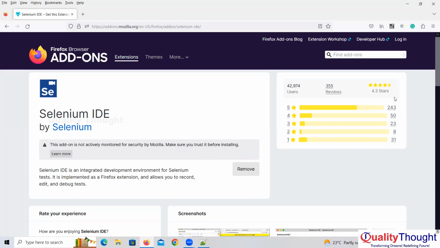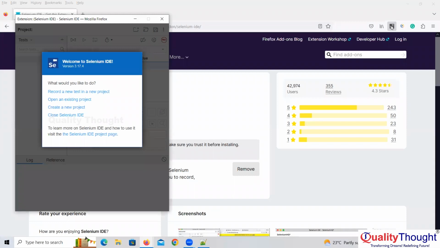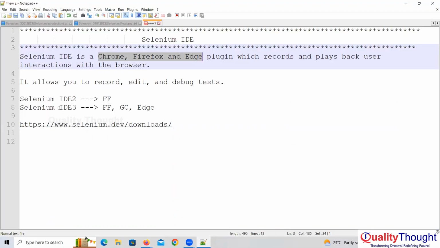Then how to launch the tool, and how to record and play the test. Very simple. To launch the tool, simply click on this IDE icon. If you click this icon, yes, the tool is going to launch. So here, to record the test, select the first option. And which version of IDE are we using? The latest version is 3.17.4. For this reason, we'll call it Selenium IDE 3. If the version number is 2 point something, then we'll call it IDE 2. If the version number is 3.x, we'll call it IDE 3.